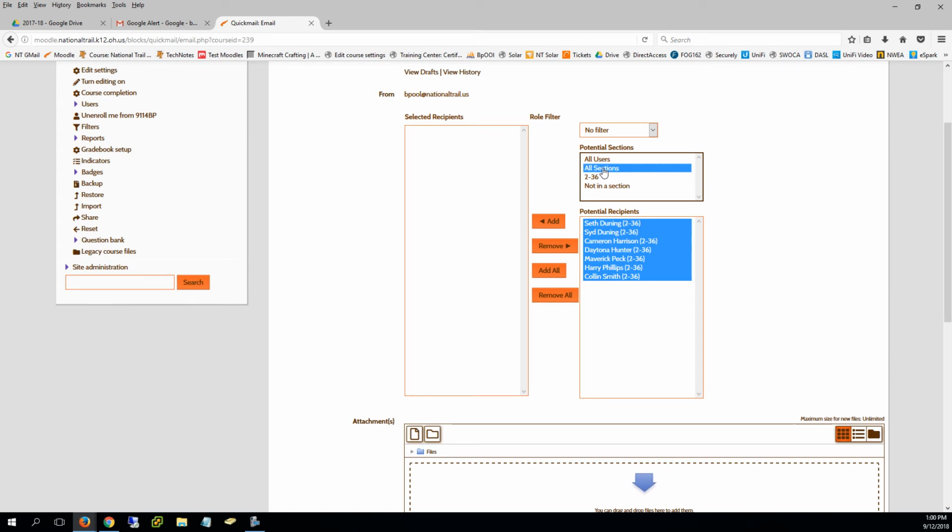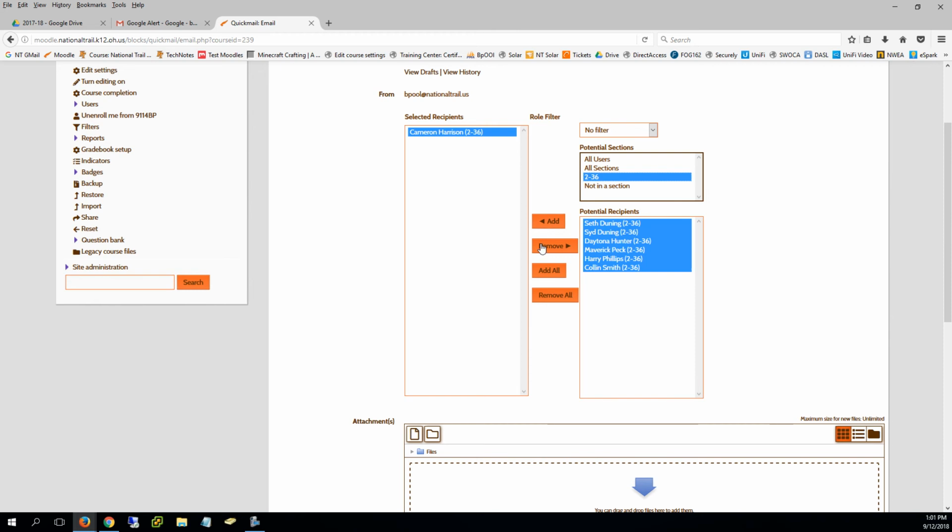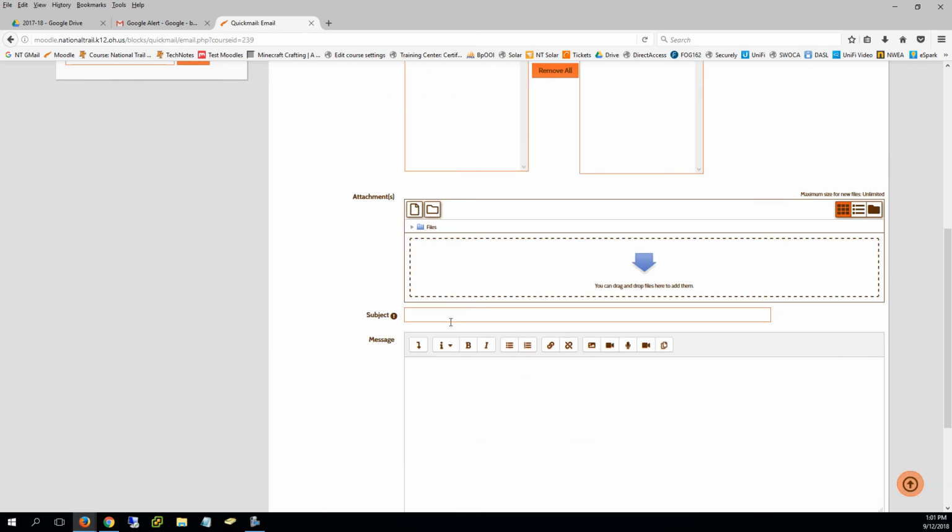So I can say all sections, a specific section, all users, or I could just say I just want to send one to Mr. Harrison. Whatever I pick, I have to click add once it's highlighted to go on the other side. I can add attachments. I can type the subject. And I can type my message down here.